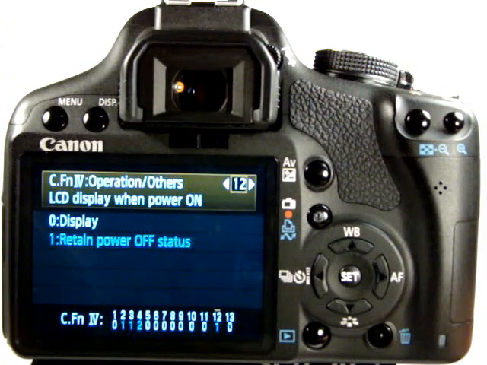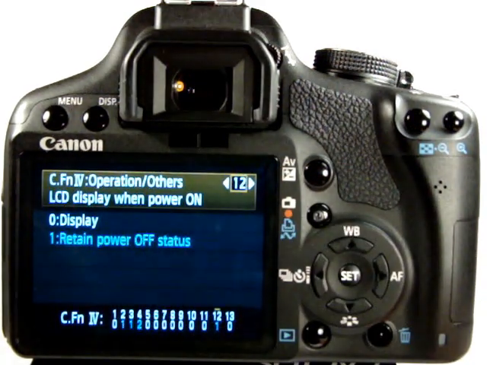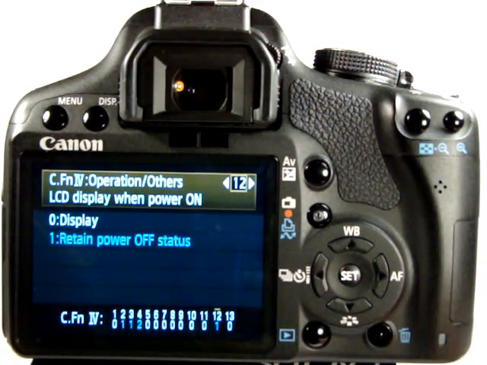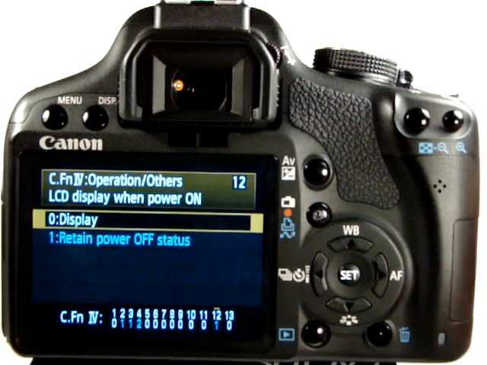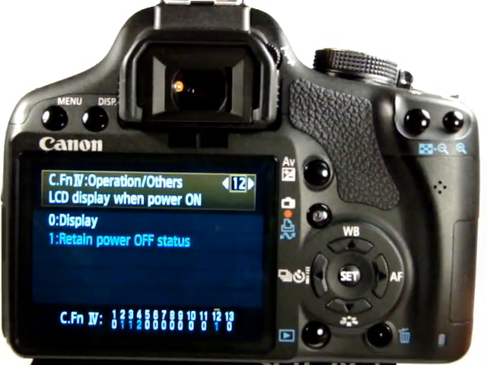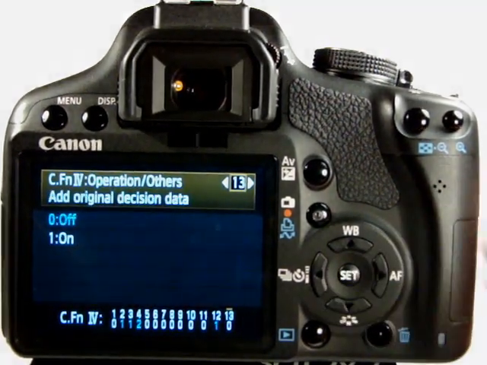Okay, in the next menu, LCD display when power on, and retain power off status. So whenever I turn the camera on, the LCD display will stay off, basically, to save battery life. Or you can tell it to always display. I prefer to save battery life personally.